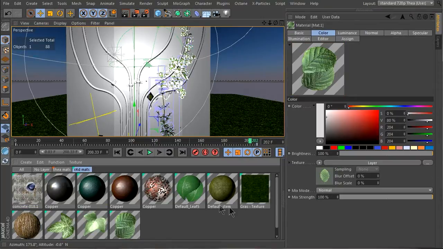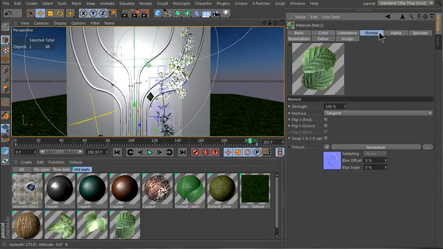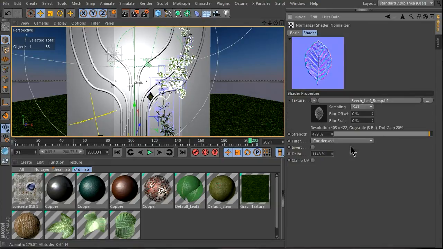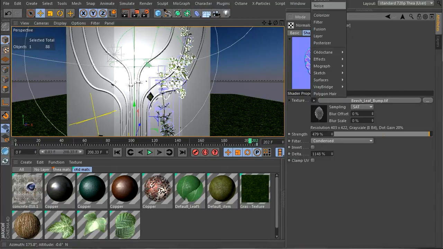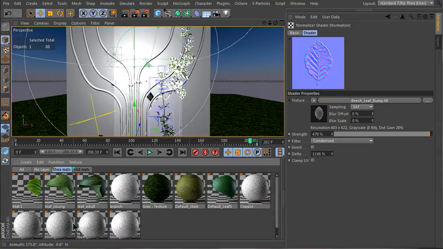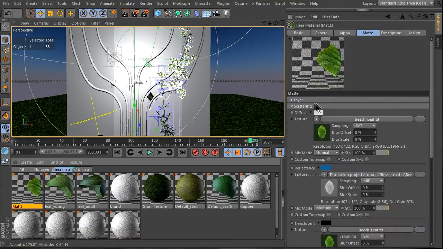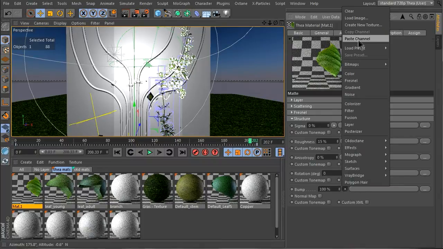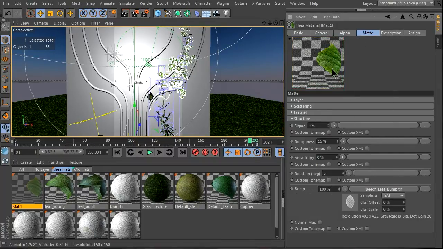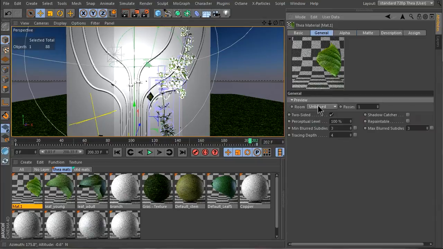And last, this actually does have a normal map to it from a normalizer. The normalizer takes a black and white image and turns it into a normal map. In Thea Render, we do not need this because the bump map is actually pretty good. So I'm going to copy this, paste it into Thea Render, and we can see how much more bumpy it gets. To show this better, I'm going to switch it to the cloth preview.